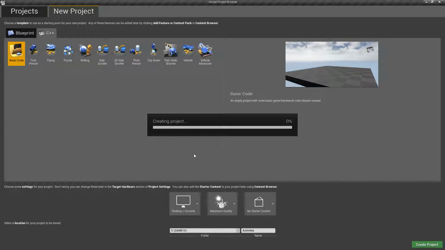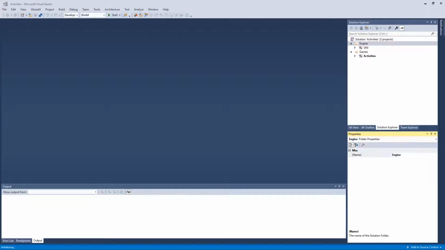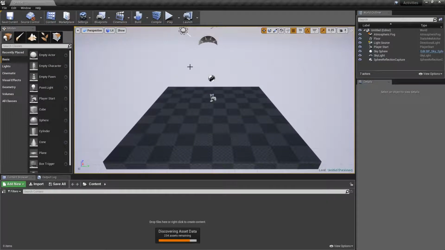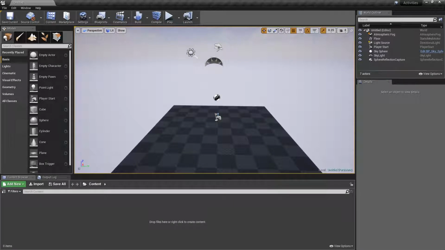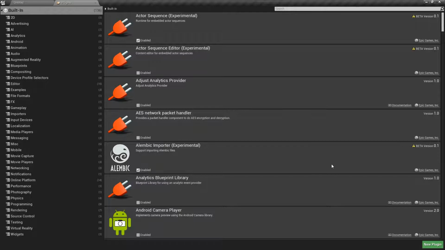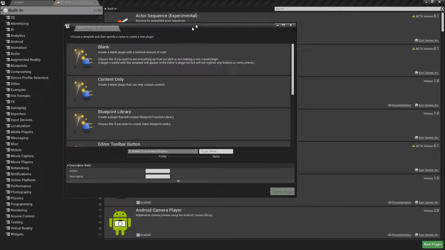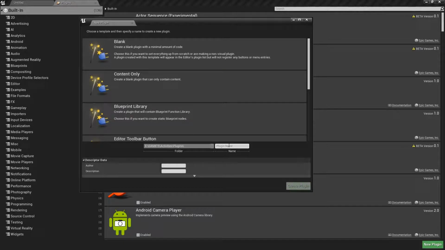So I'll just go ahead and create that and come back when this is all loaded up. All right, so with it loaded, what we're going to do is come up here to Edit and go down to Plugins. And we're going to go ahead and create a new plugin, which, as you can see, is going to put a plugins folder into our project.